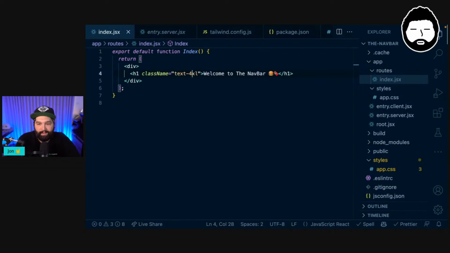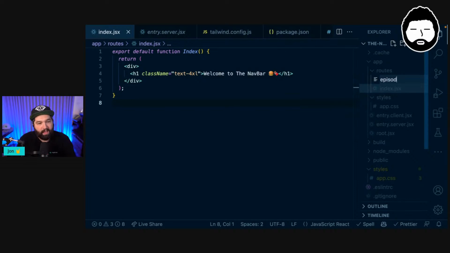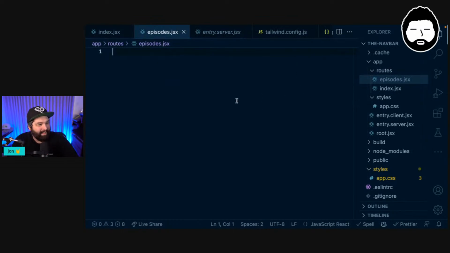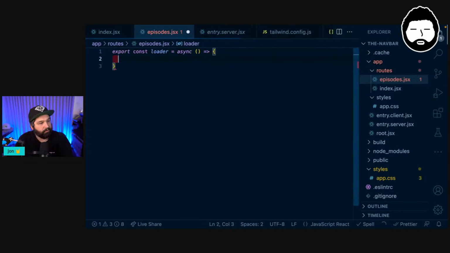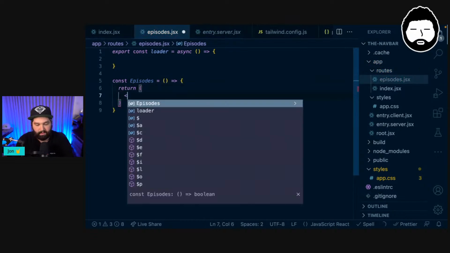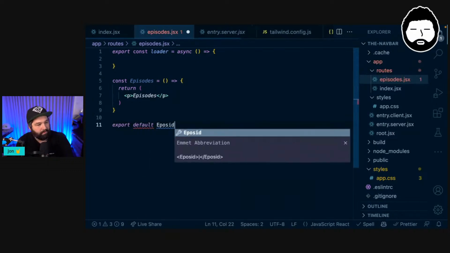We have set up Tailwind. So I guess we can just create a route to display our actual episodes. So we're going to say episodes.jsx. And in here, we want to export a loader. It will be async, and it'll do some stuff. And then we want a new component called Episodes, and this is going to return some episodes stuff. And then we want to export default Episodes.